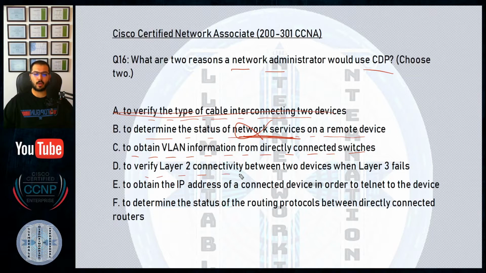To verify layer 2 connectivity between two devices when layer 3 fails. So maybe you cannot reach a device and you suspect that the device is down or the cable is broken. Just show CDP neighbors detail, or show CDP neighbor interface gigabit ethernet 0/0 detail, and it will show you that the other side, which has the platform Cisco Catalyst 3560, is up and running, and it's connected to you through its gigabit ethernet 0/10 to your gigabit ethernet 0/0 on your side. So it's connected, even though you cannot reach it. It's live, it's not down.